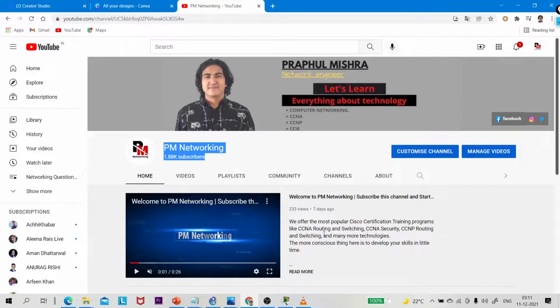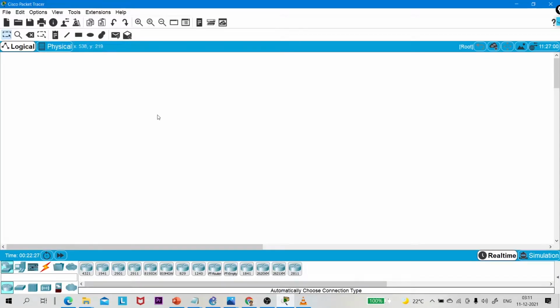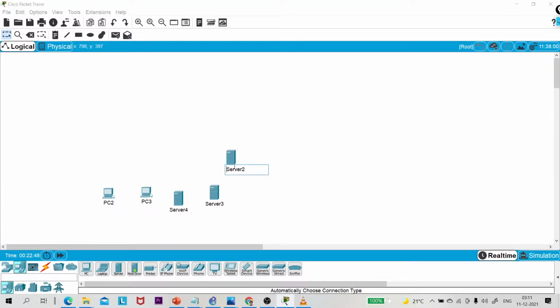Okay, let's start our session. Let me draw one topology over here, right? So we need some PCs. So I am taking some PCs, and we need three servers, one for DHCP, one for DNS and one for HTTP. Okay, so this is my DHCP server, this is my DNS server, and this is my HTTP server.